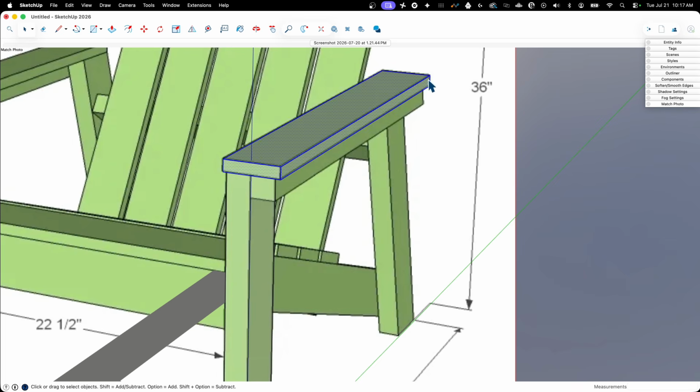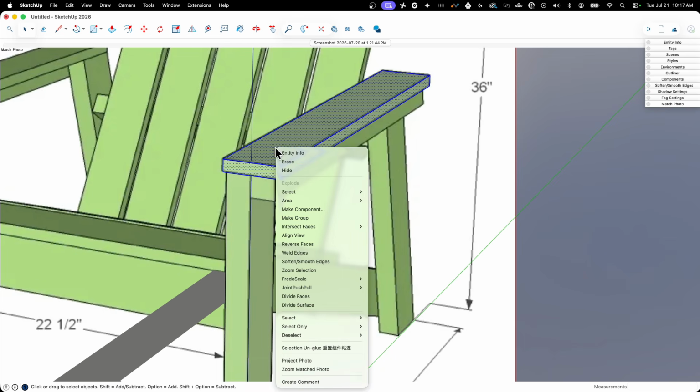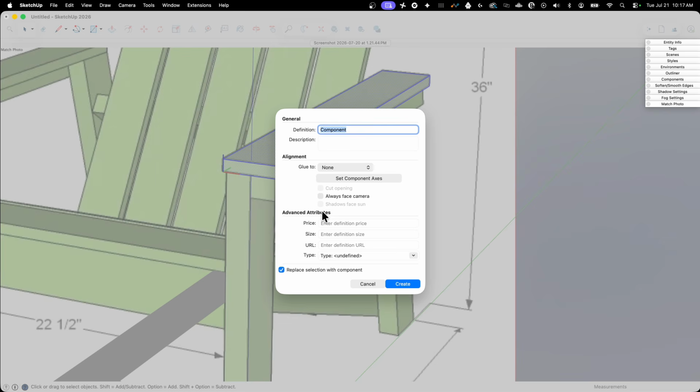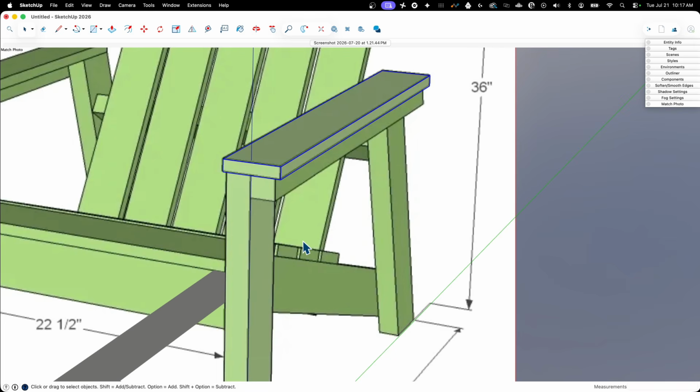So I'm going to come about to where it is, and then I'm going to switch to dimensions to make sure the right dimensions are in there. All right, I'm going to right click. I'm going to make this a new component, and I'm just going to call this armrest. I'm just giving these names that make sense to me.